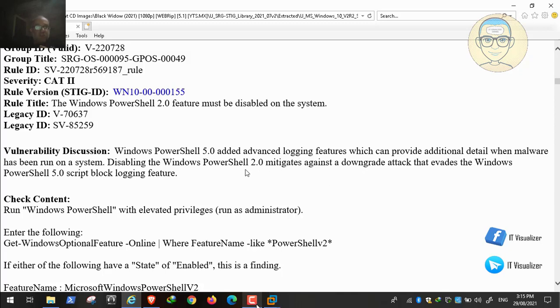What we mean by a downgrade: PowerShell 5 records everything that is done on it in logs, but version 2 doesn't do this. So if a hacker uses PowerShell 5 to do some hacking, you can see the logs and see what he has done. But if you are using PowerShell version 2, you will not be able to do this, and the hacker will use it to hack your machine, and you will not be able to trace his steps.